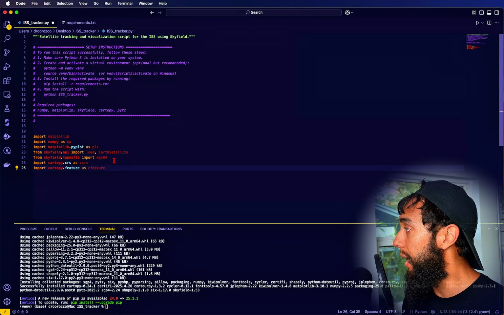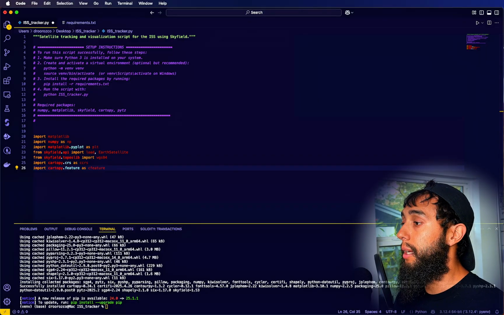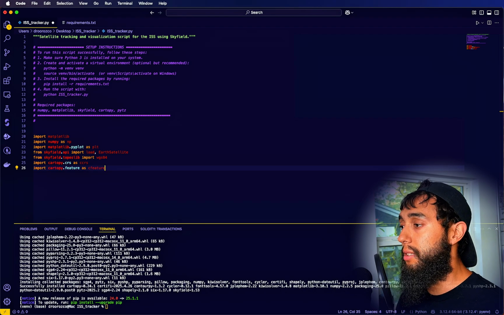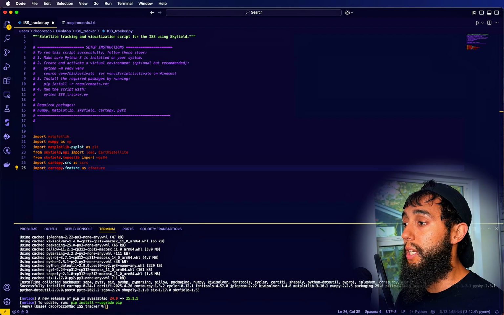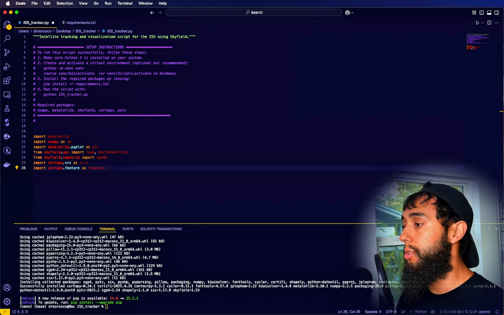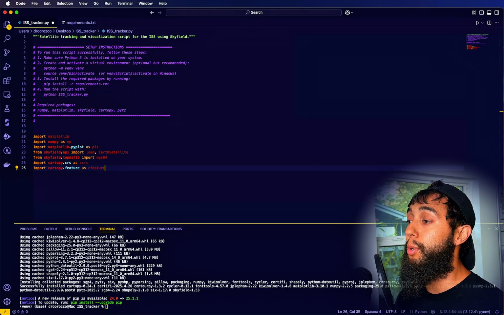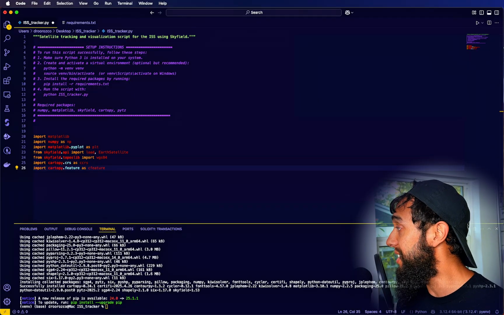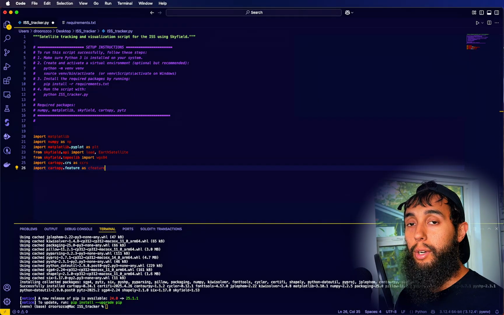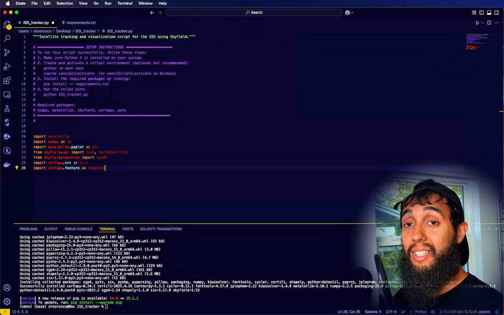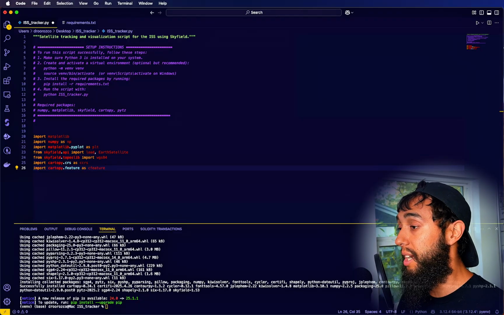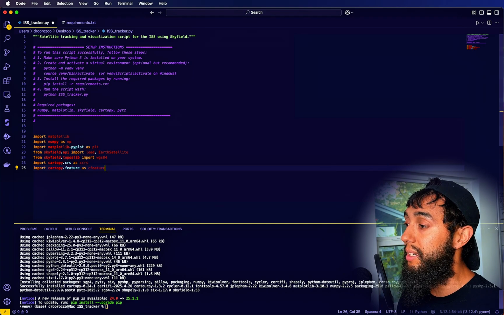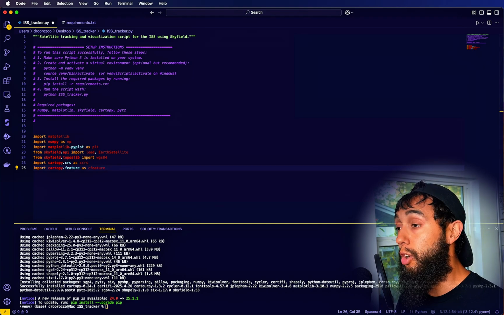Next, we have cartopy.crs as ccrs, as well as importing cartopy.feature as cfeature. Now, Cartopy is a library for geospatial plotting with maps. And the crs that you see, the .crs, stands for Coordinate Reference Systems. So ccrs is just kind of an alias for it. And the .feature that you see here on line 26 provides map features like coastlines.